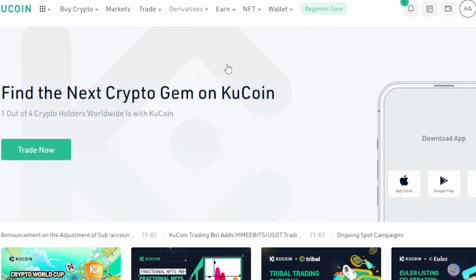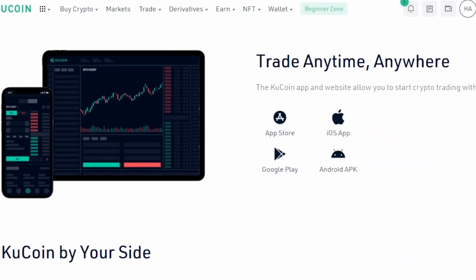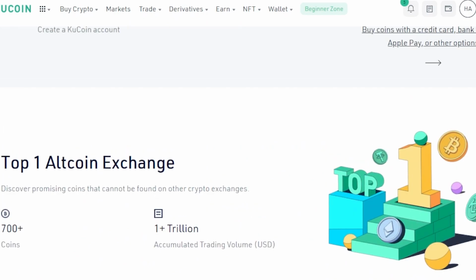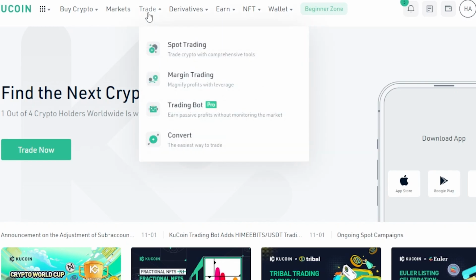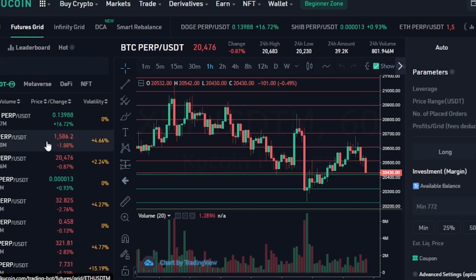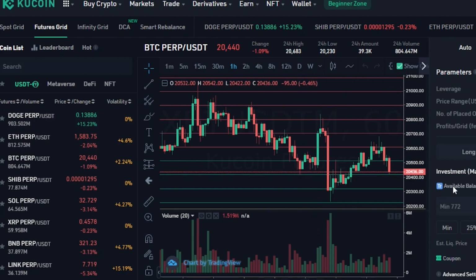Once you get to KuCoin.com, you will require an account. Creating an account is really easy. You can sign up with your email address or with your Google account. Once you sign up, this is my dashboard on KuCoin. Now we just have to go to the trading option, and then the third option is going to be the trading bots. It will take you right here to the trading window, and it will allow you to create a bot. Now you can see it's a little complicated right here.